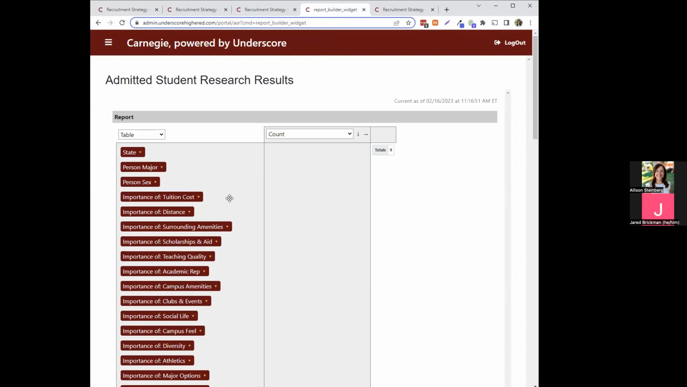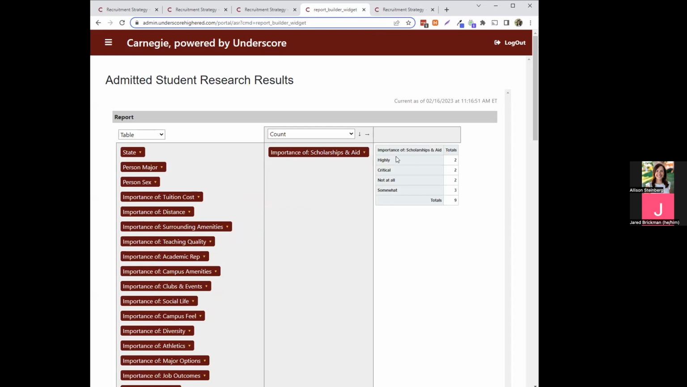So in this specific example here, we can see that 9 total students have submitted the survey. But we want to know, what did they think specifically about our scholarships and financial aid this year? So all we need to do is drag and drop that question over. And now we can see in more detail how these students specifically answered this question. So in this example, we had 3 students say that they found that to be somewhat important in their decision-making process.